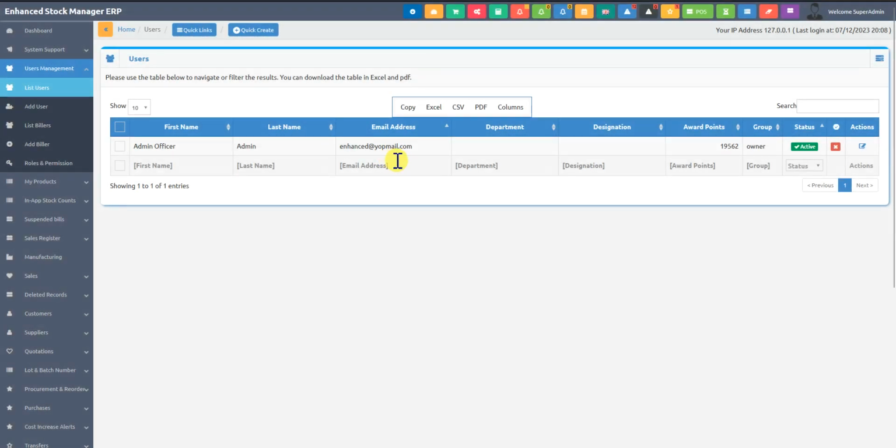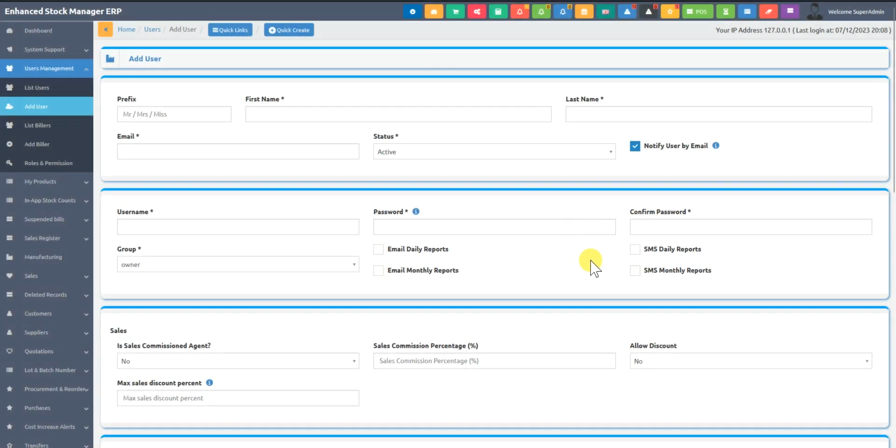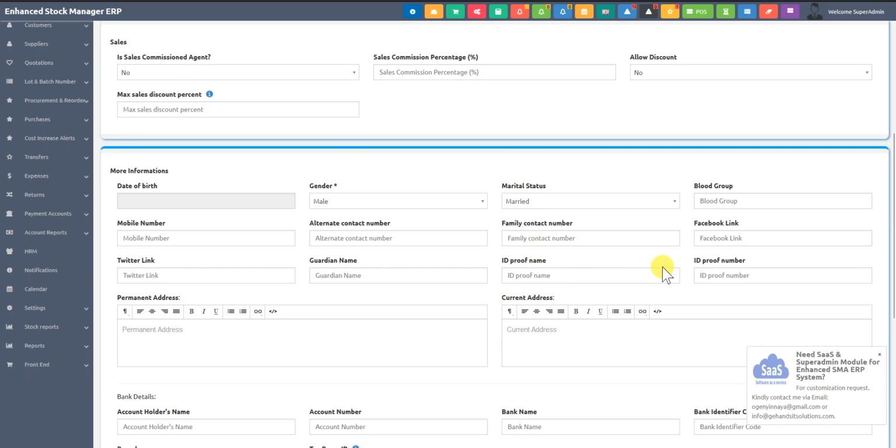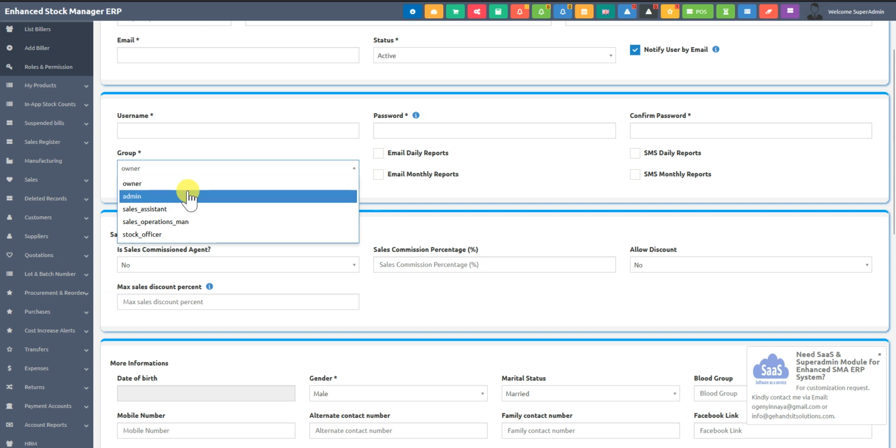So from the list user, you're already familiar with this module. From here, you can see the list of all the users you have created on the system. You can add more users. And another thing here is that when you're adding users too, you have a lot of features to capture the user data. And also when you're assigning, you can assign a user to multiple locations from here as long as the user is not an admin or owner's account.